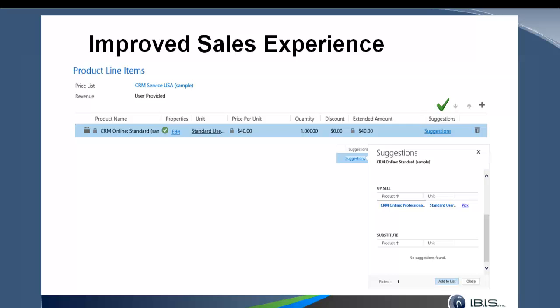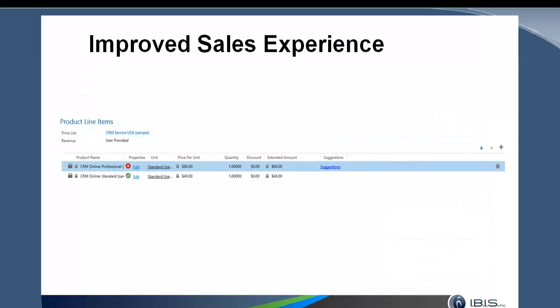So in the upsell area here, you can pick CRM Online, at which point you get a picked count down here, and you add it to the list. And once you add it to the list, you get 2 line items, and at which point you can fill out the properties of your new line item and probably delete the previous one that has now been upsold.